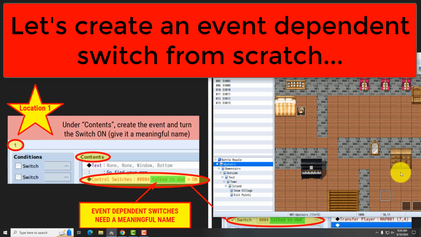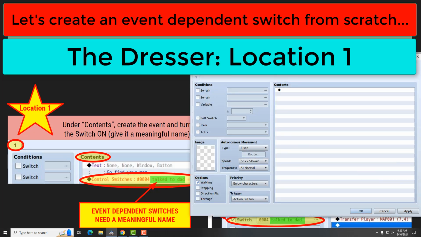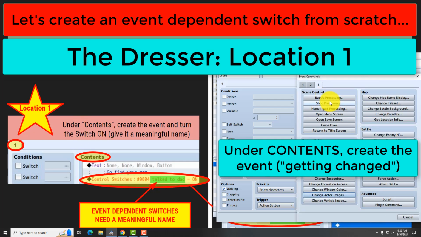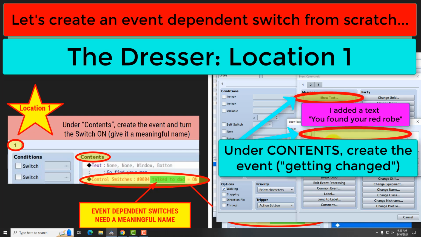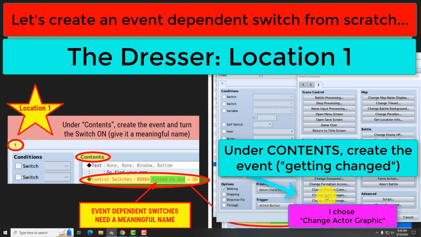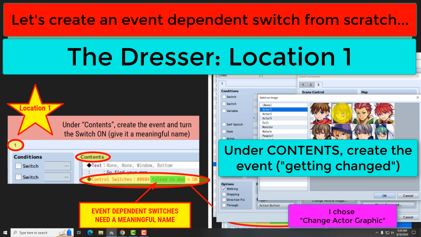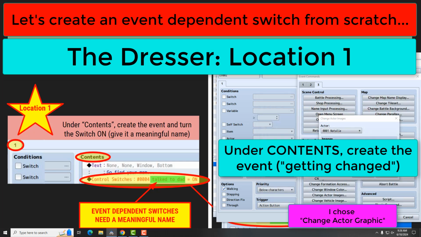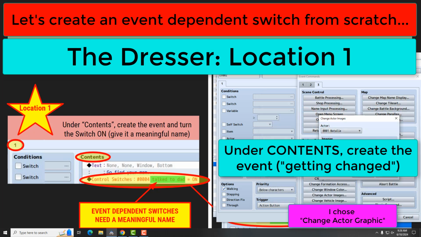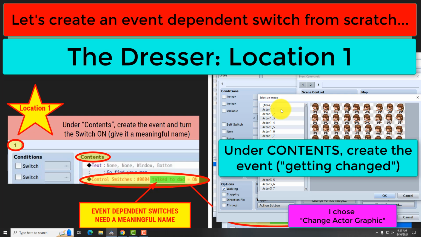So if I go to my wardrobe, I'm going to create an event here. What I need to do simply is to first of all create the event under contents. So I'm going to create an event here that says you found your favorite red robe. What I'm also going to do as an event, I want it to look like I actually got changed, is I'm going to change my actor images. And under actor 1, there's actually one that looks like that image, that particular walking character. So I can actually change the way that my character looks.